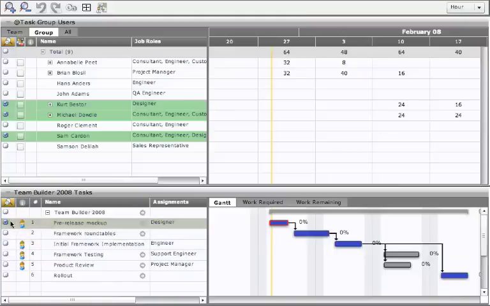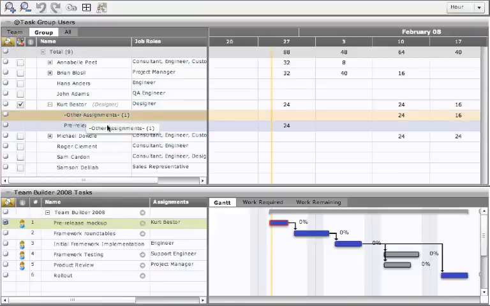In this example, I can see three different matches, so I'm going to go ahead and drag pre-release mockup to my first match, Kurt Bester. I can see that Kurt did have another assignment out in this area, but that he's able to perform the task pre-release mockup without causing any overtime.